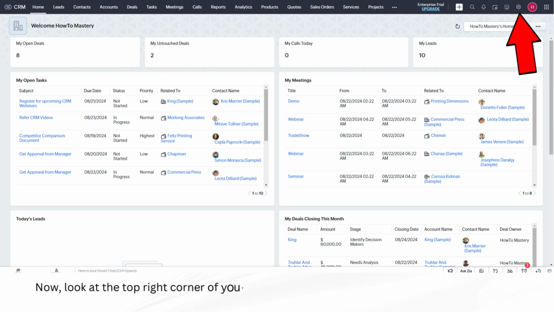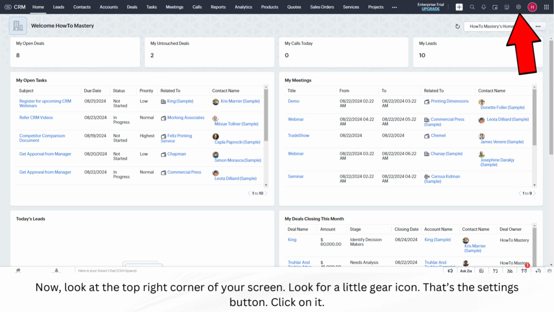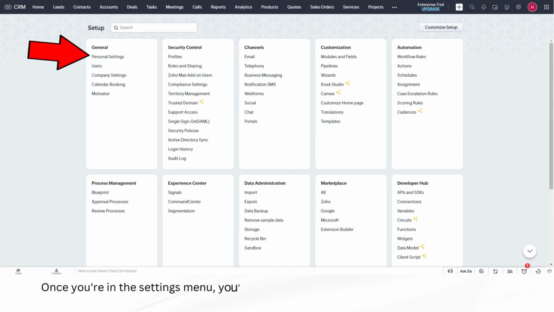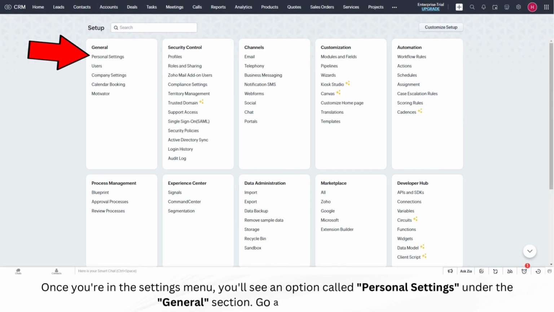Now, look at the top right corner of your screen. Look for a little gear icon. That's the Settings button. Click on it. Once you're in the Settings menu, you'll see an option called Personal Settings under the General section. Go ahead and click on that.